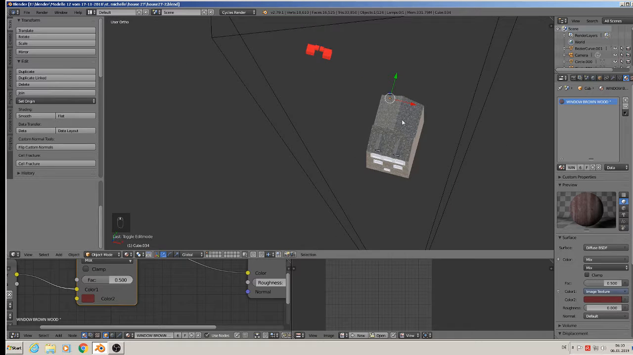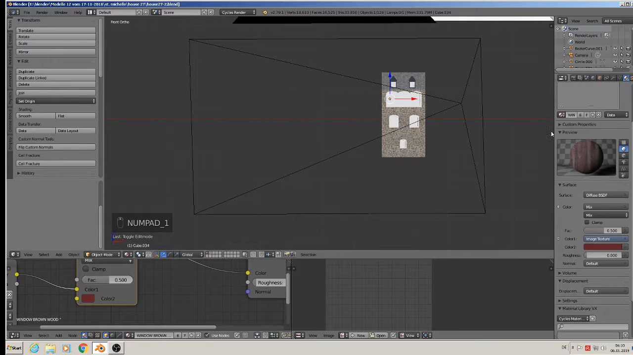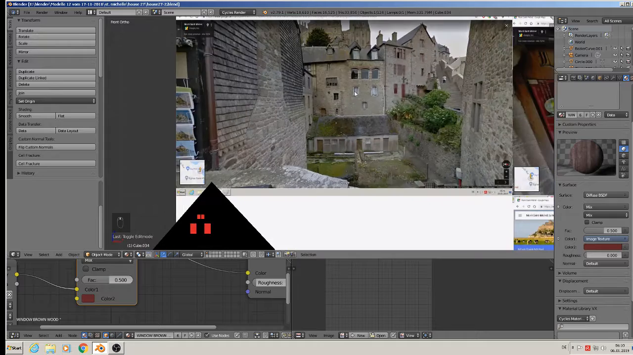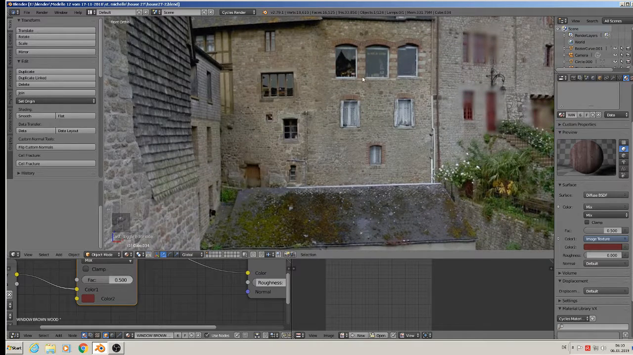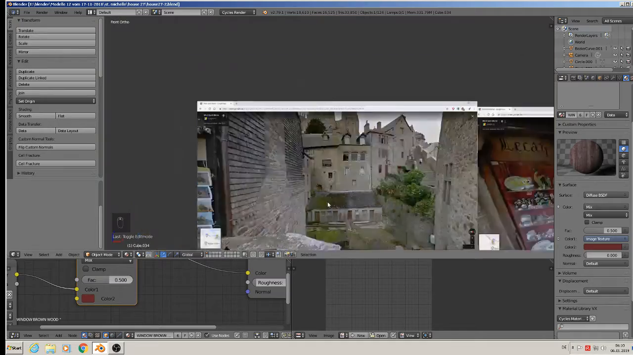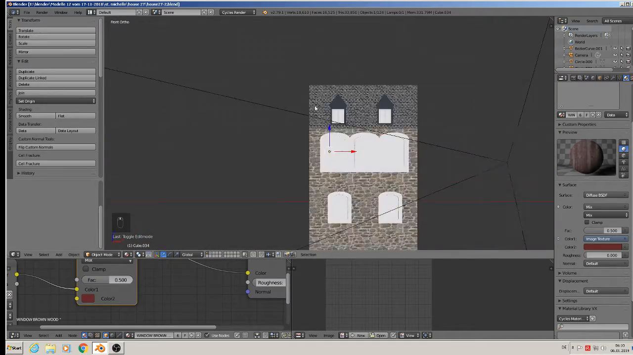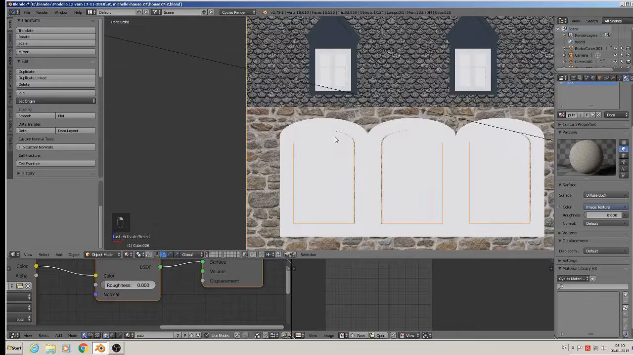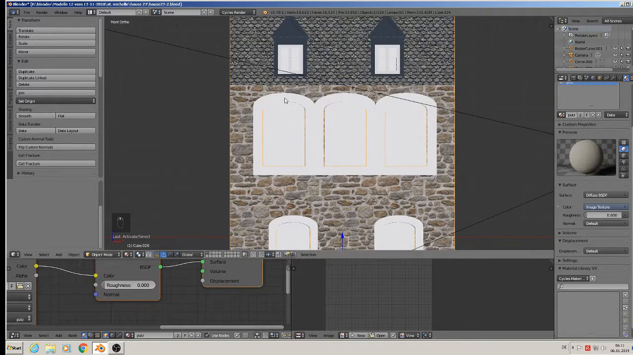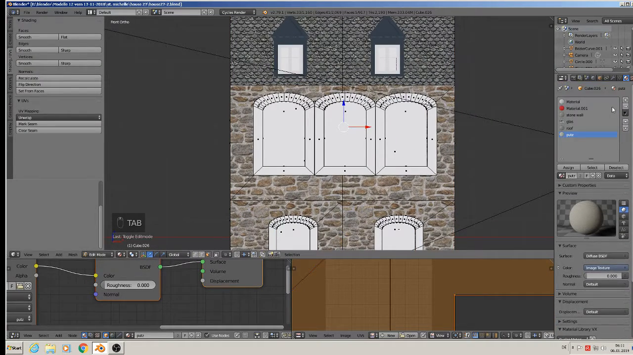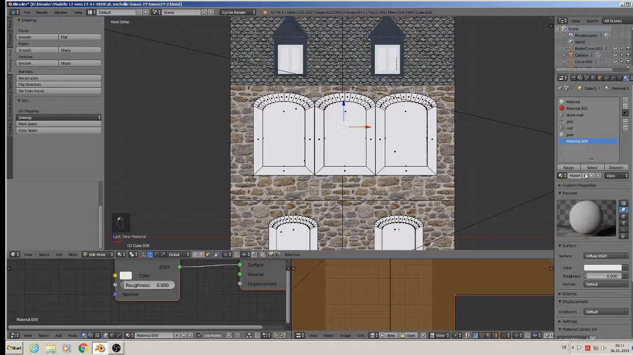Then, when you remember that windows have around some, yeah, bricks, or red bricks, stone bricks, so make them around. So we need a new material. So make a plus, new, call it red bricks.